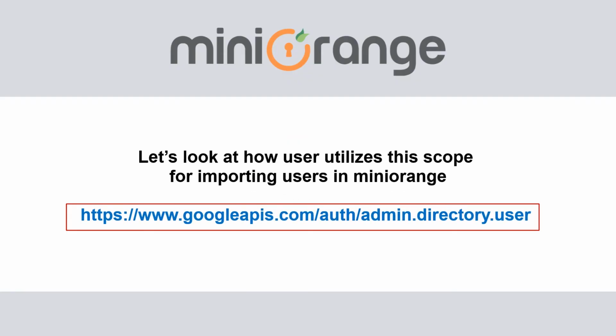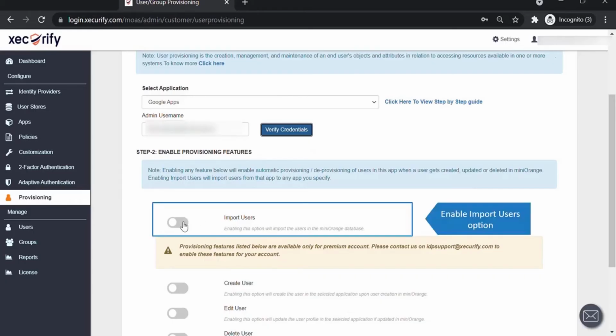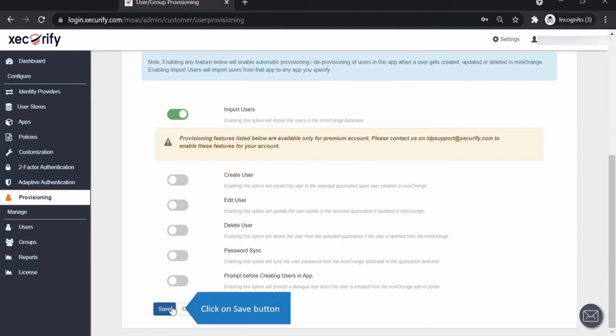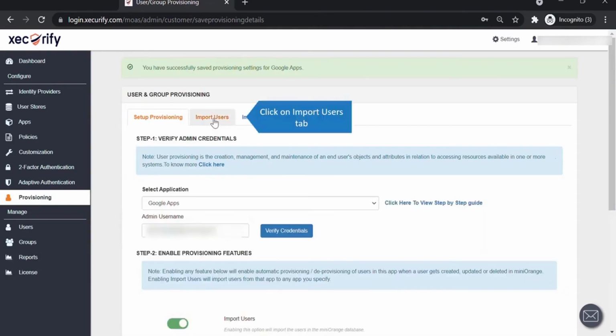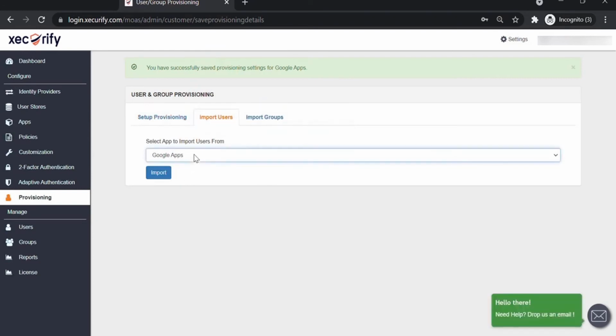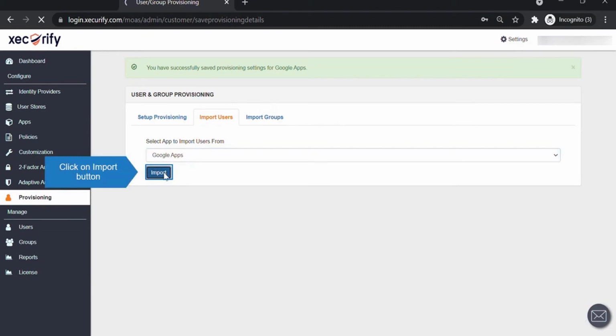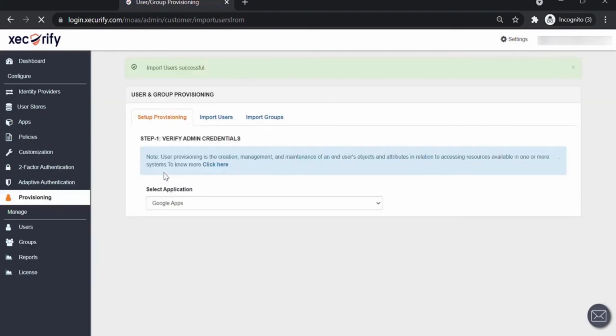Let's look at how the user utilizes this scope for importing users in miniOrange. Now, enable Import Users under the Provisioning feature. Click on the Save button to save the configuration. Click on the Import Users tab. Select Google Apps from the drop-down menu. Click on Import to create users in miniOrange.